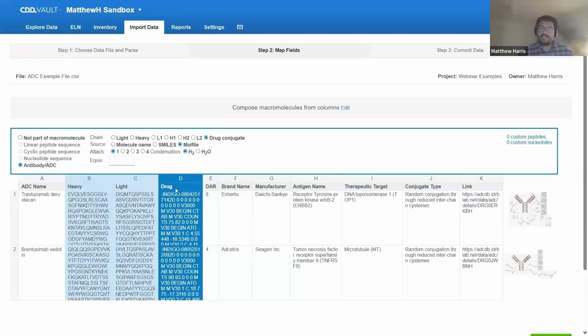For the source of the structural information, you can provide it as a SMILES or Molfile. Molfile is what we have here. Or, much like with the sequences, if they're registered, you can have the linker payload registered in Vault already and just choose the option here if it is an ID number that will be recognized.